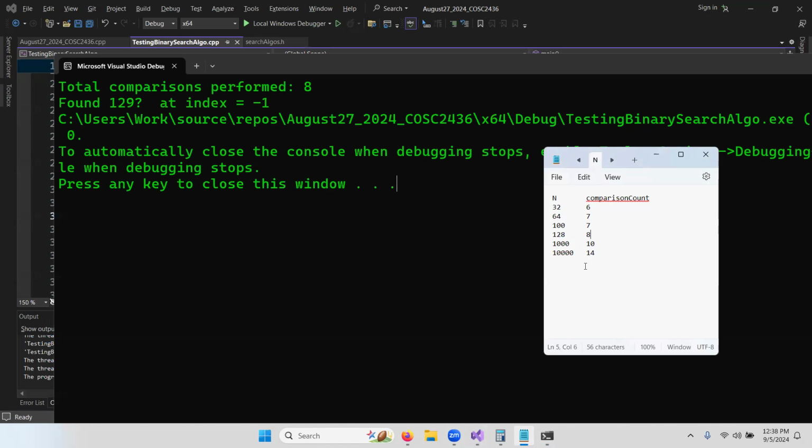So do we see a pattern here? 2 raised to the power of the number of comparisons is equal to n. Another way of saying this is that the binary search algorithm has big O log base 2 of n complexity.